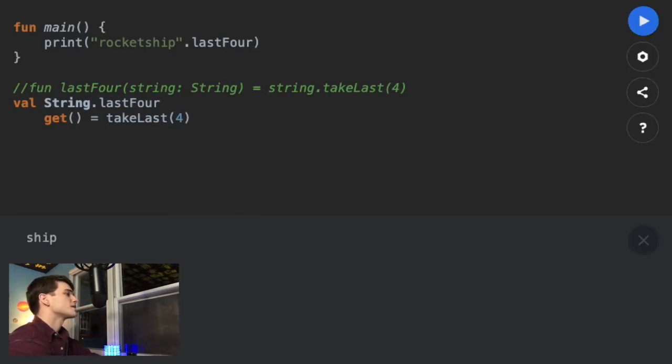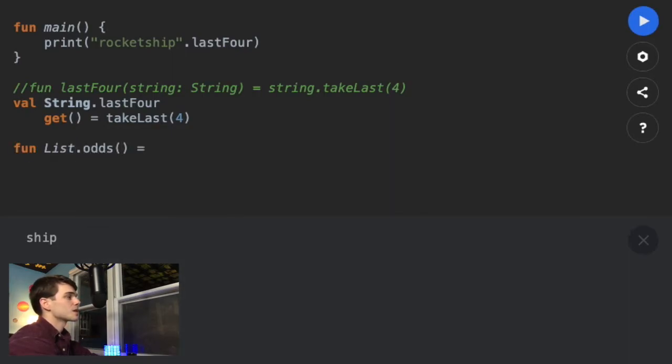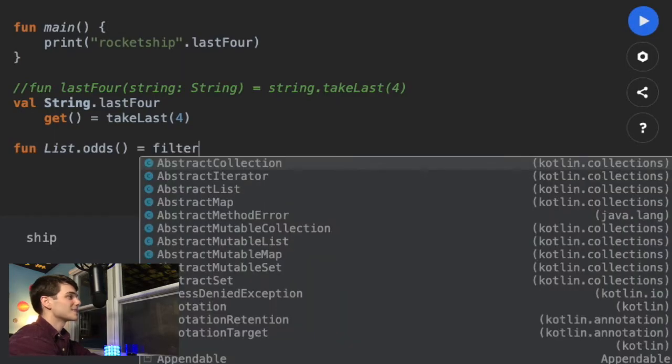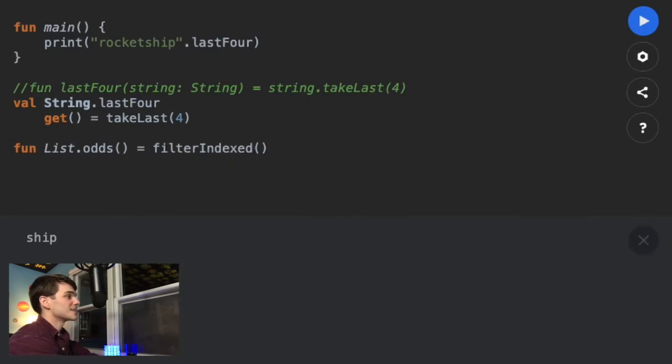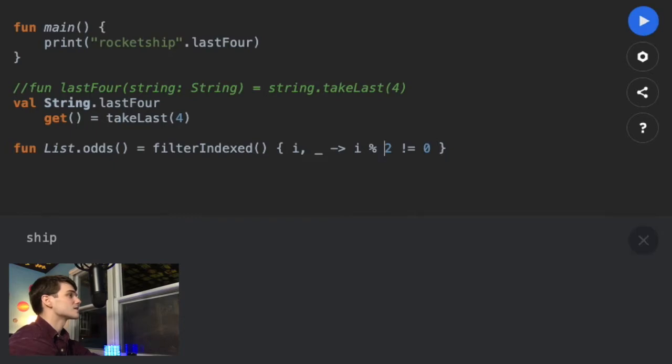So let's go beyond the example of a string. Let's say I want the values at the odd indices of a list. I could have my receiver type be a list, have a function called odds, and then I'll use filterIndexed, which provides us an index as our first argument, i. I'll ignore the actual value in the list. And then I'll say i modulo 2 is not equal to 0. Basically, I'll keep the values at the odd indices.